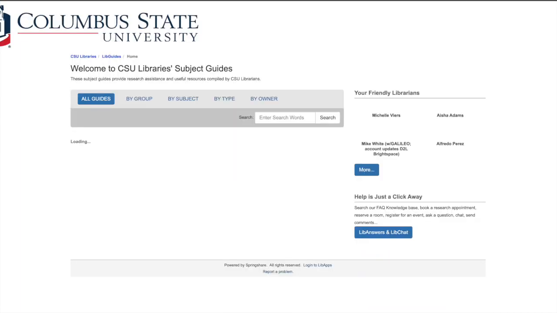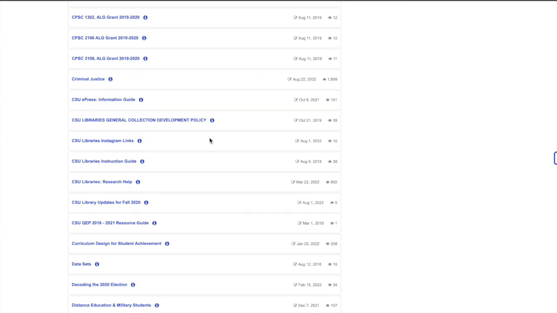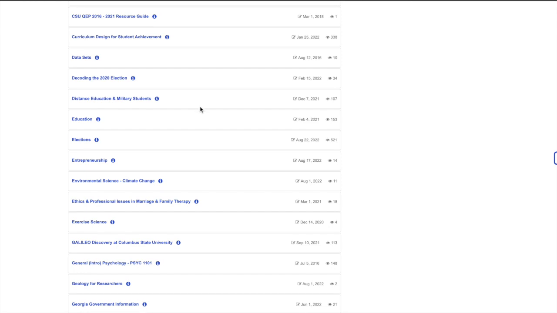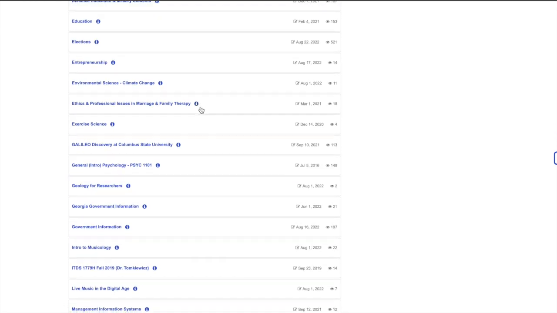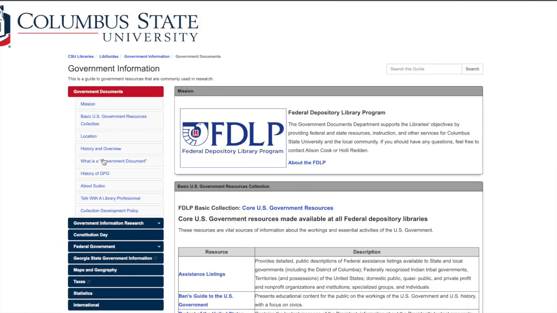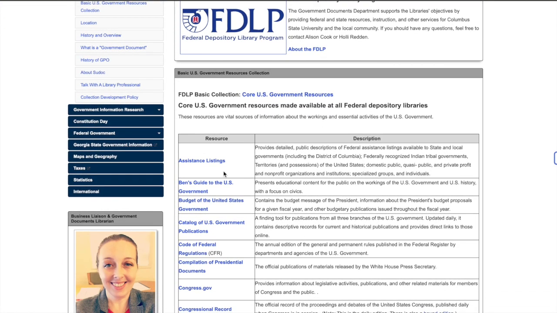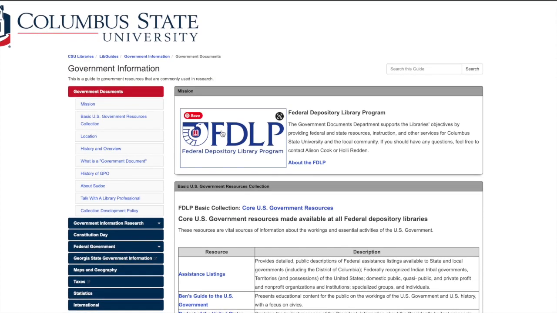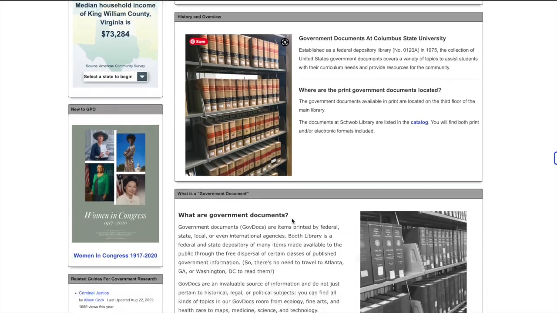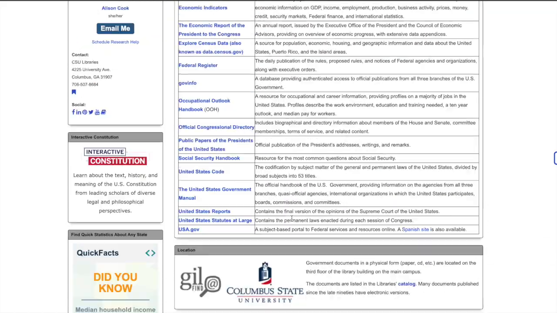Let me get back to the list. And you can see there's a whole bunch. I didn't make all of these, but there are tons of different topics. Government information, that's another one that I did. I won't go through all the tabs, but you can get an idea of what types of information there are to find the information that you need.